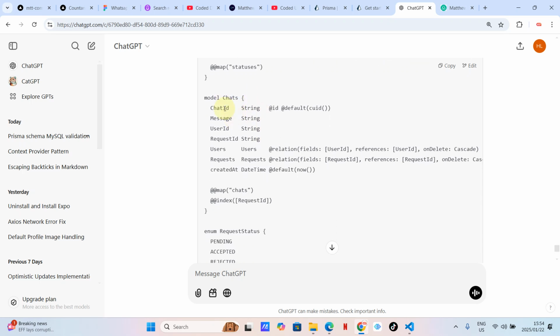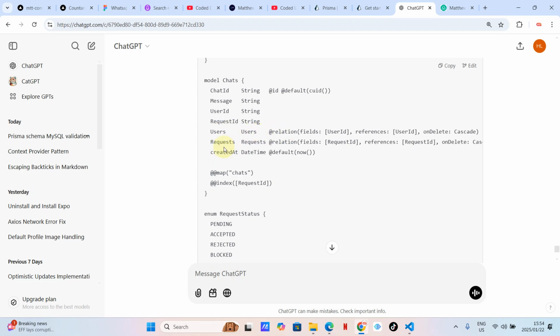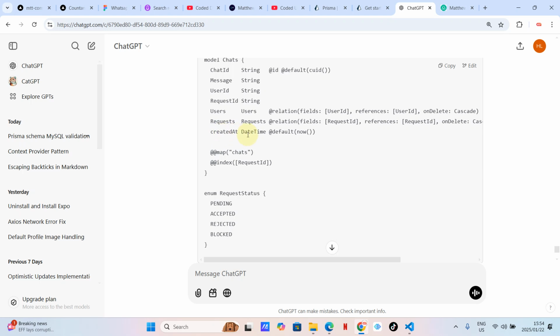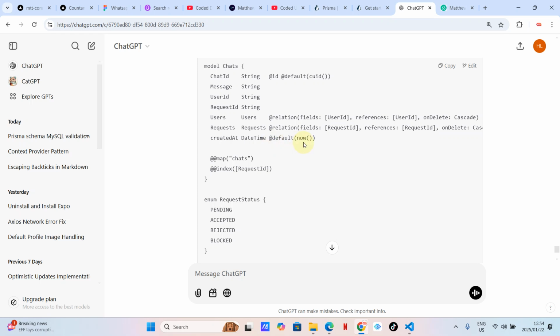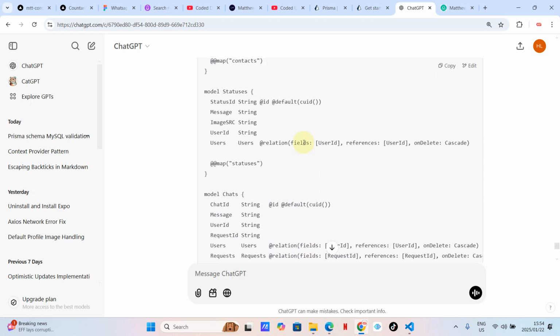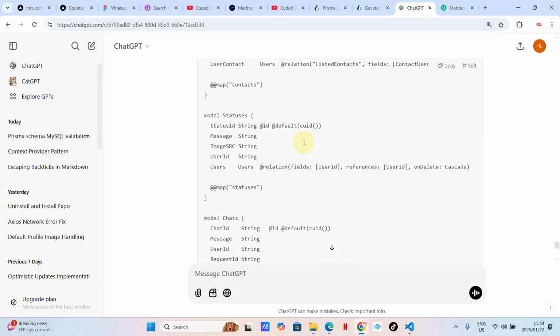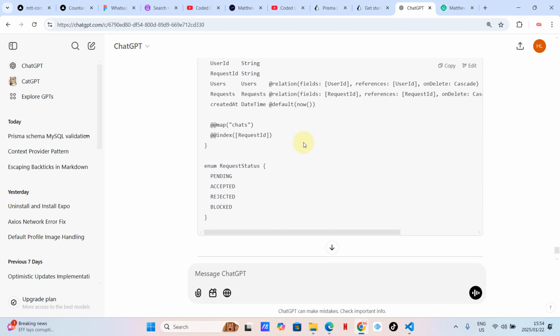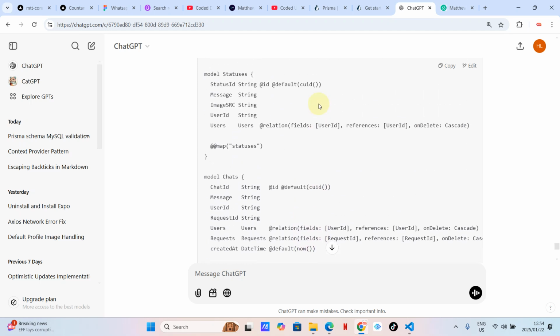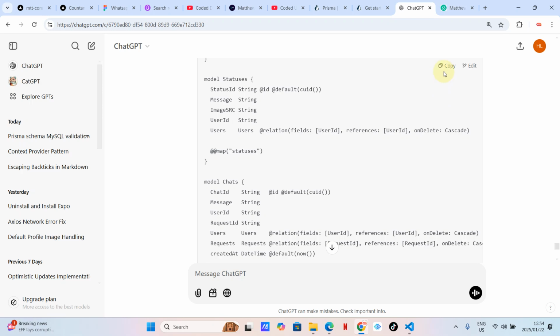Model chats, let's see what has changed here. Model string, user ID. On chats, we've got the chat ID, the message, the user ID, yes, the request ID, yes. We've got on chats, we've got users, then we've got request, and we've got created at. This is something that I forgot about chats. The created at, okay, cool. And then let's see, what am I going to do? Maybe I can just add the created at to all these schemas.